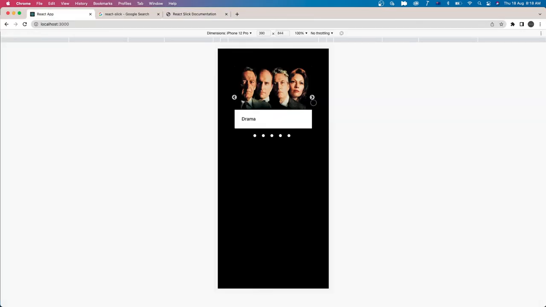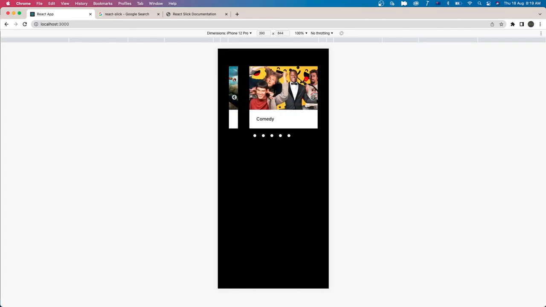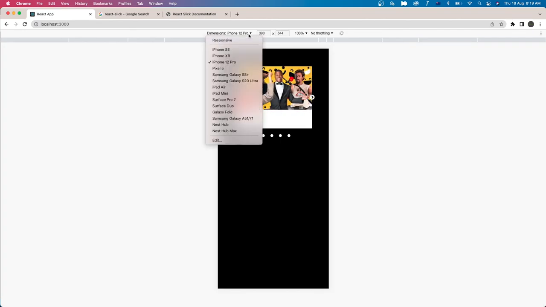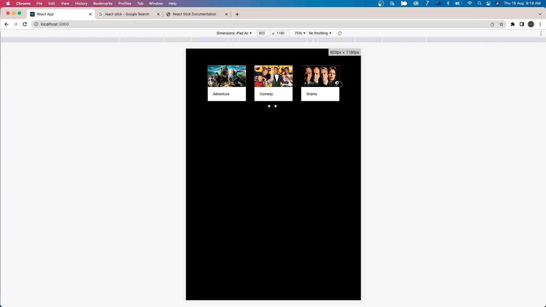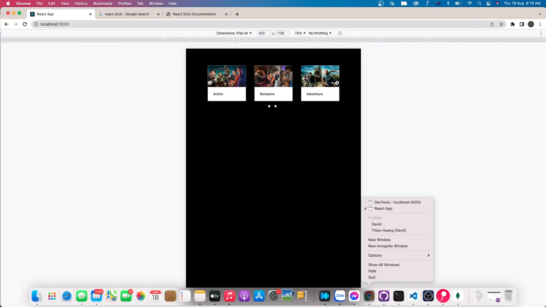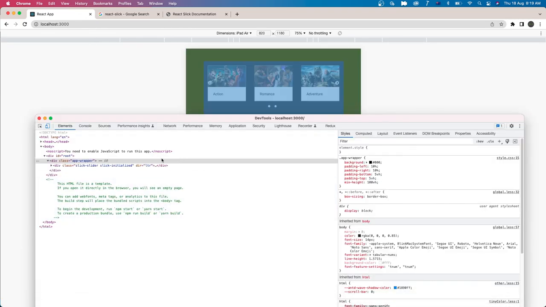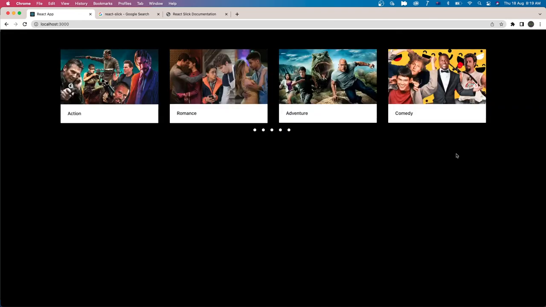So we can see now on the mobile device, it just displays one item. And let's select iPad Air. So we have 3 items. Okay, let's wrap it up.